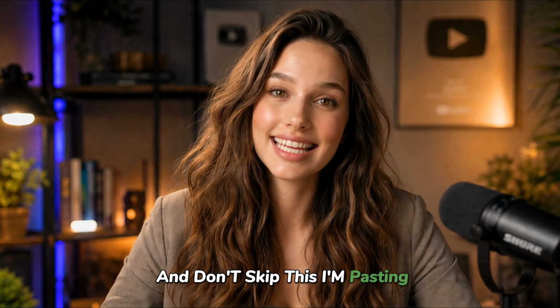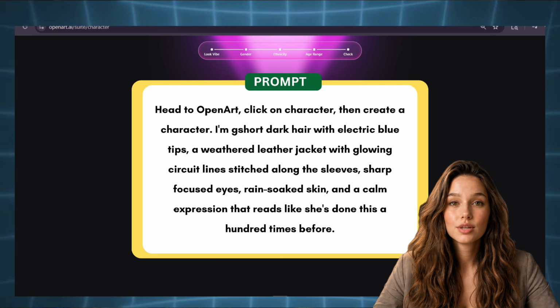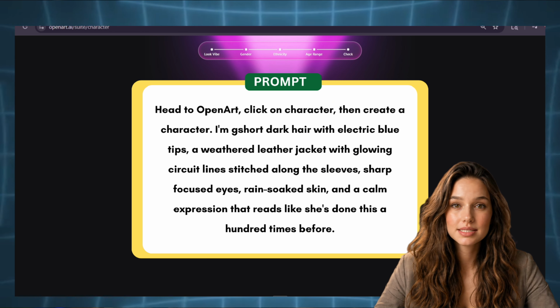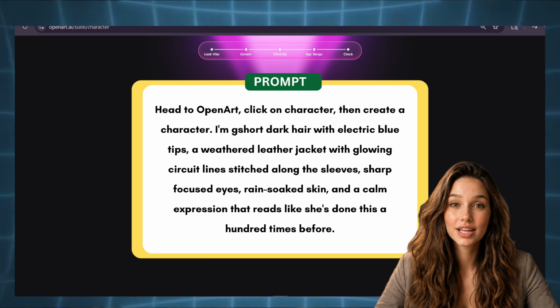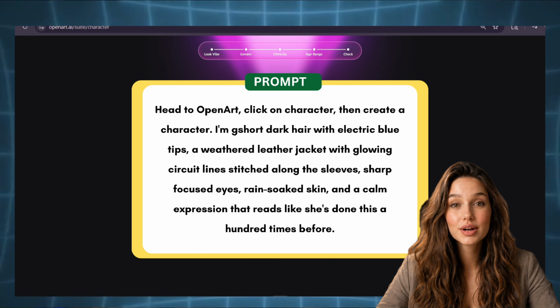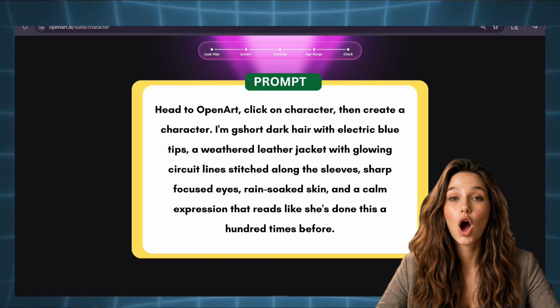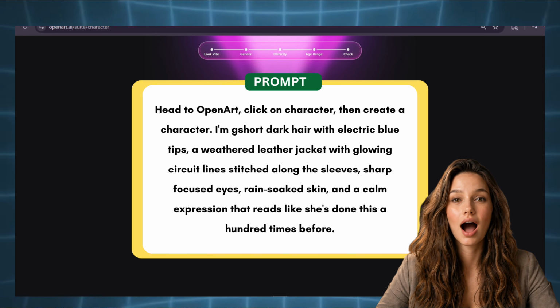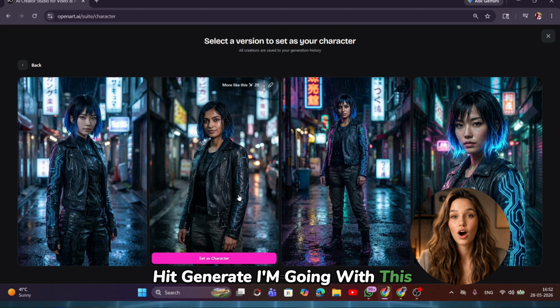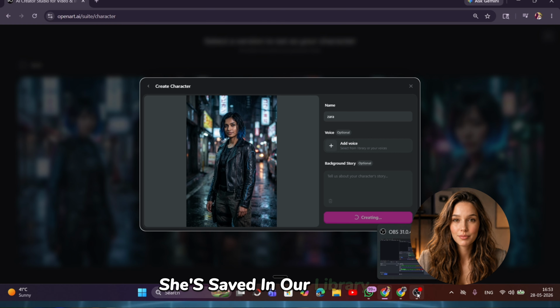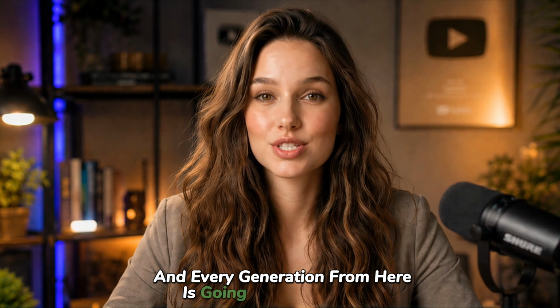Set the vibe to cyberpunk, gender to female, ethnicity to South Asian, and age range to young adult. In the additional description field, and don't skip this, I'm pasting in a detailed description. Think: short dark hair with electric blue tips, a weathered leather jacket with glowing circuit lines stitched along the sleeves, sharp focused eyes, rain-soaked skin, and a calm expression that reads like she's done this 100 times before. Hit Generate. I'm going with this one and calling her Zara. She's saved in our library now, and every generation from here is going to reference her.